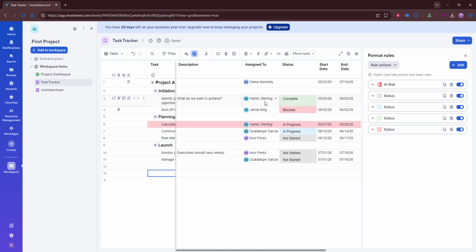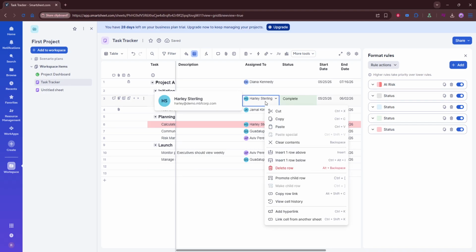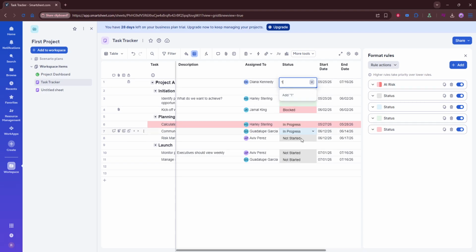That's the full process for checking and fixing a Smartsheet automation rule. If you go through each part carefully, you'll usually be able to spot what's blocking the workflow and get it working again.